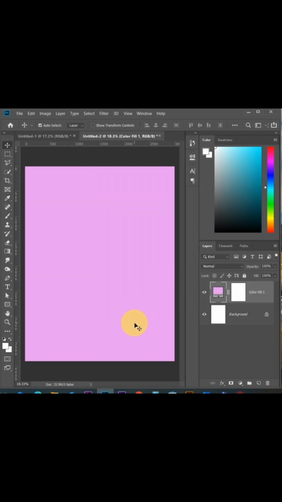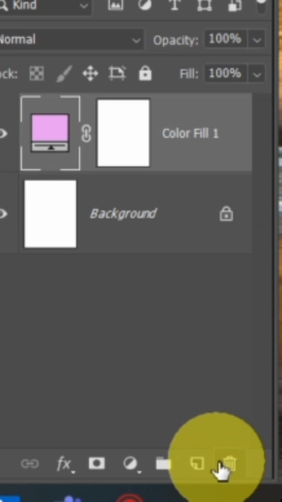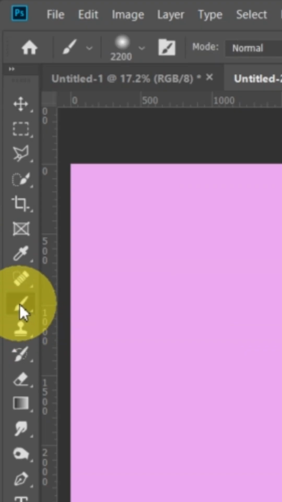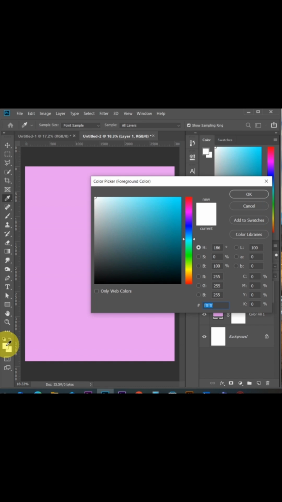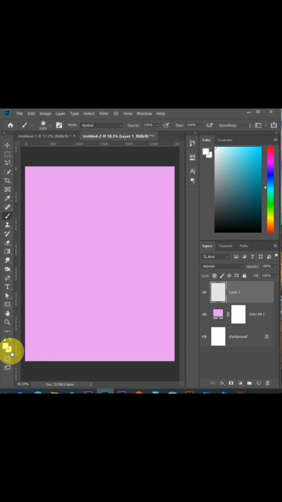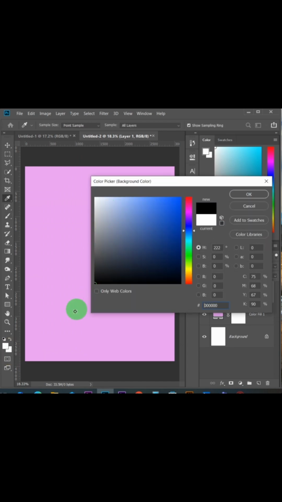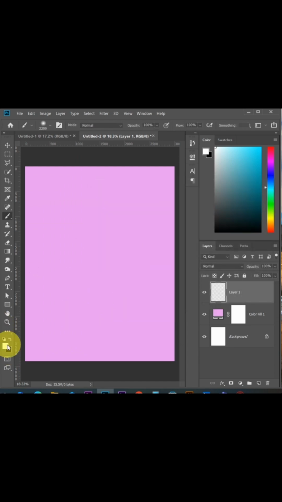Now the next thing is you create a kind of reflection from the background, like light reflections. Create a new layer and go to the brush tool, then go to the color palette. You can make the forecolor white, which is already white, and make the background color black. Then you click at that position where you want the light to reflect. That is one.